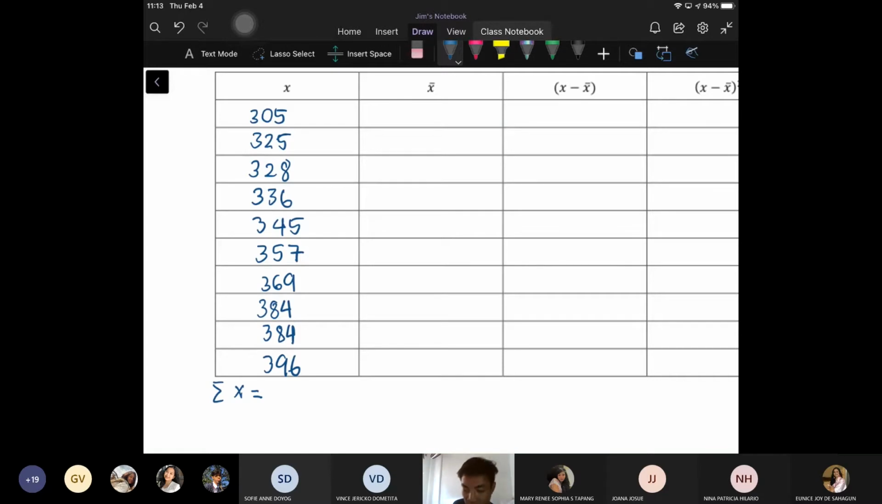Okay, so ang ating sum of x, please check kung same din kayo na nakuha sa akin, ha? So, yung sum ng lahat ng value ng x would be 3529. So, please check kung parehas tayo na na-solve. Pag hindi, sabihin nyo lang. Let me double check. Okay, so 3529. Yan yung ating sum ng lahat ng value ng x.